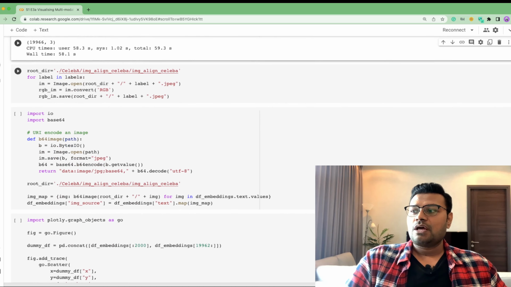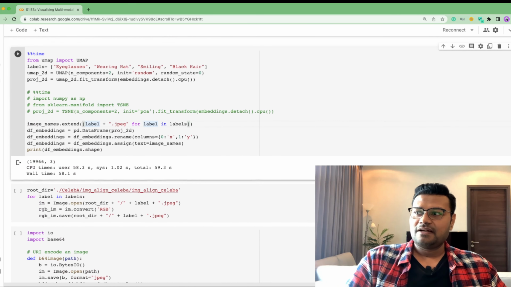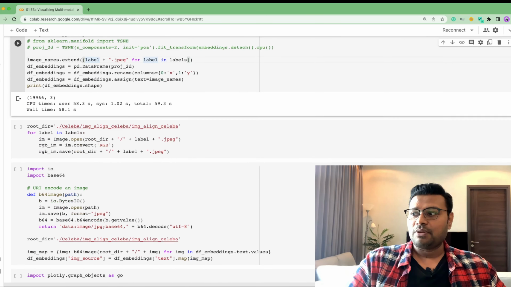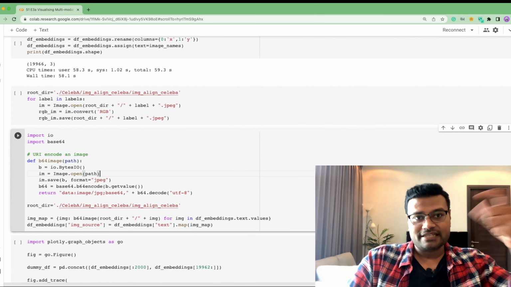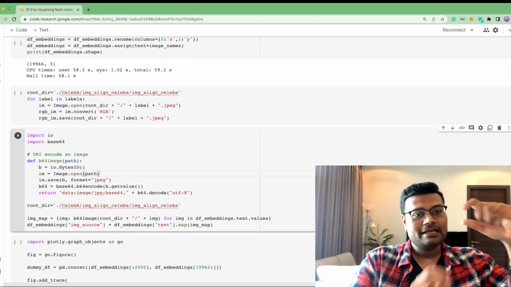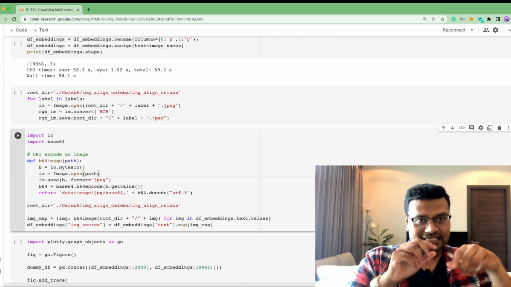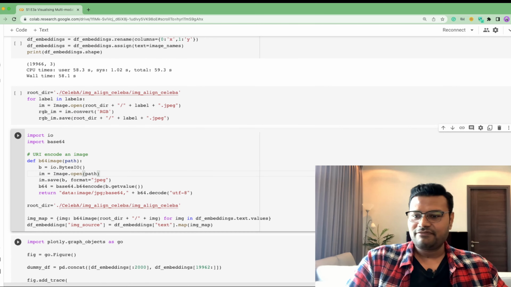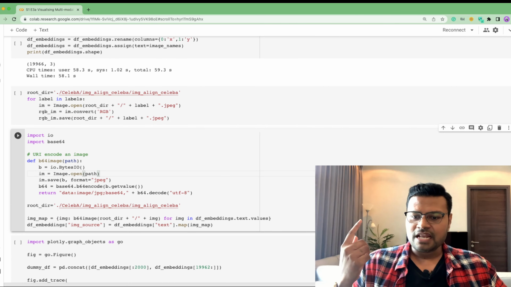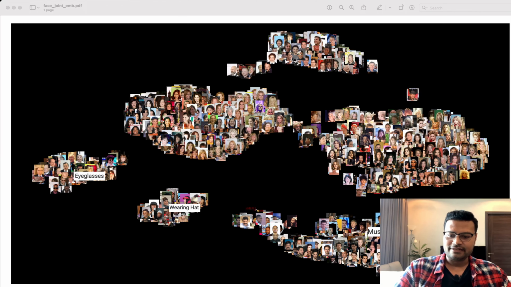So long story short, since it is not a scatter plot, we obviously want to take the images and encode them so that we can plot them in the 2D plot itself. If you're not sure what I'm trying to say here, if you look at this, this is what we are trying to build, right?